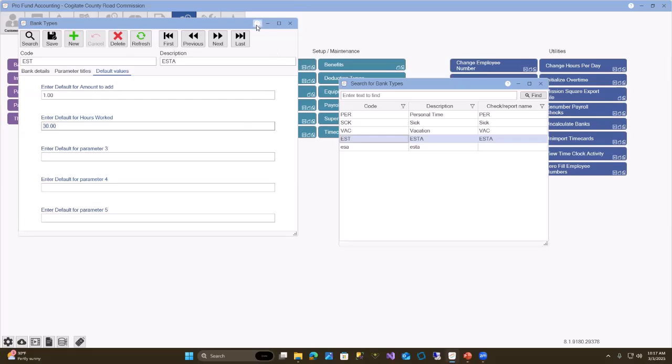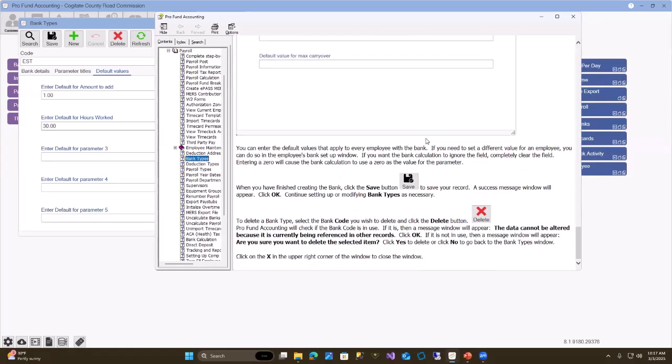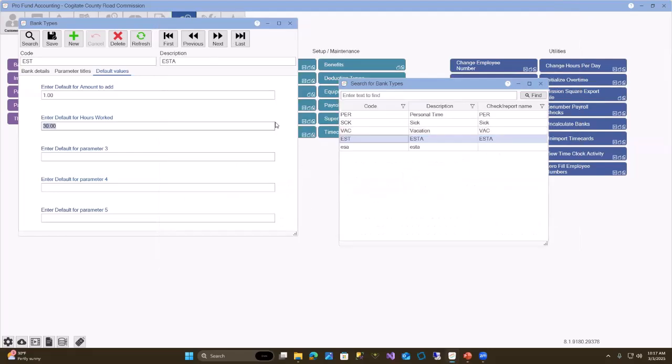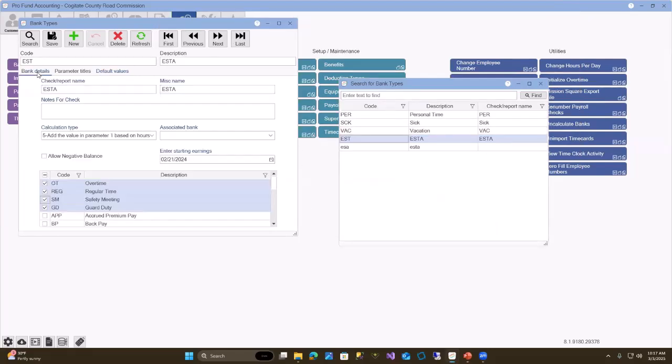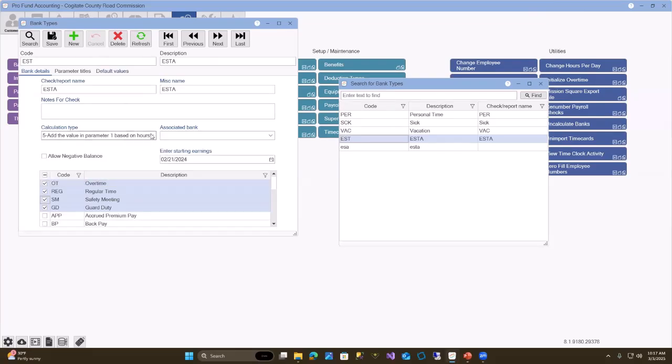Let me check the help document to see if it's there. This is one of our new help documents. No, our new help document does not have an ESTA-specific section, but that's how you do it. You go into bank details, you go into add value on parameter based on hours worked, enter the starting earnings date, and then check the pay codes that the hours will count for that 30 hours. And as said before, 1 hour of overtime counts as 1 hour worked. There's no additional, like, you get 1.5 hours technically. It's just one for one.